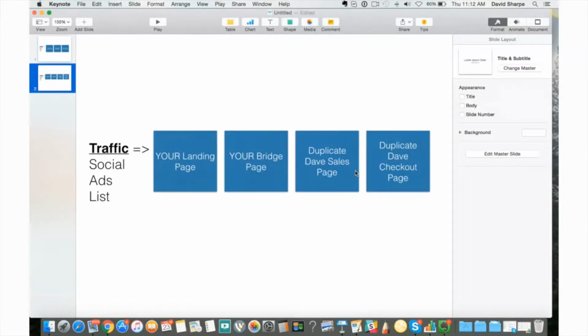So this is essentially what it looks like after they opt into your landing page, and then they land on your bridge page. Then you're going to have a button under, say, a video, and you send them over to the duplicate Dave sales page from that button. Now, typically you're going to have to host your own landing page. You're going to have to host your own bridge page.